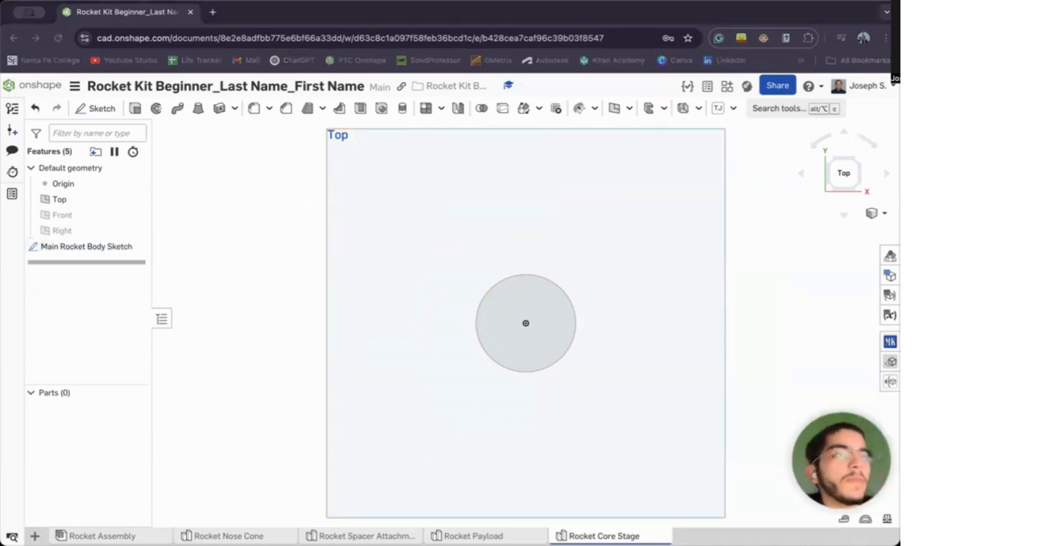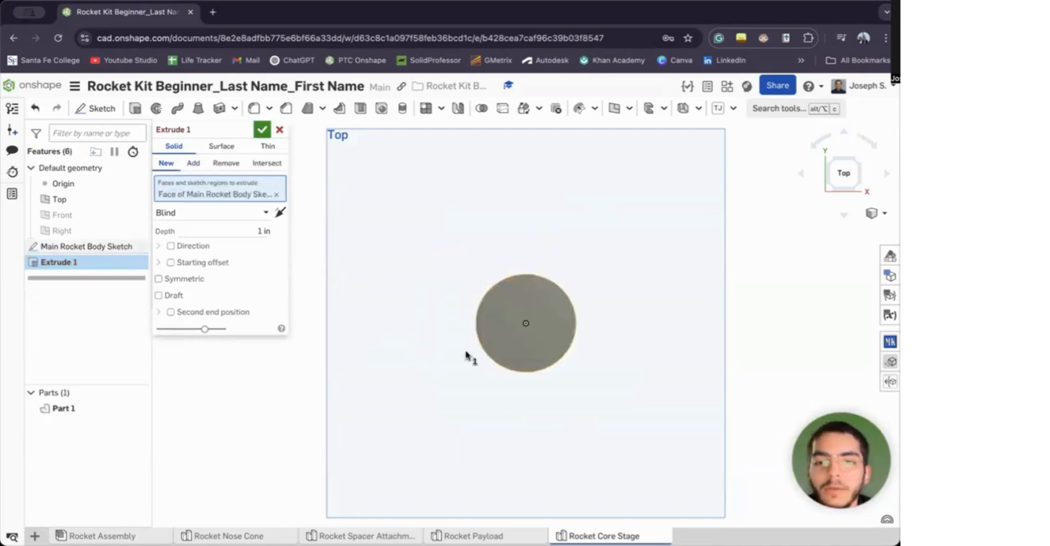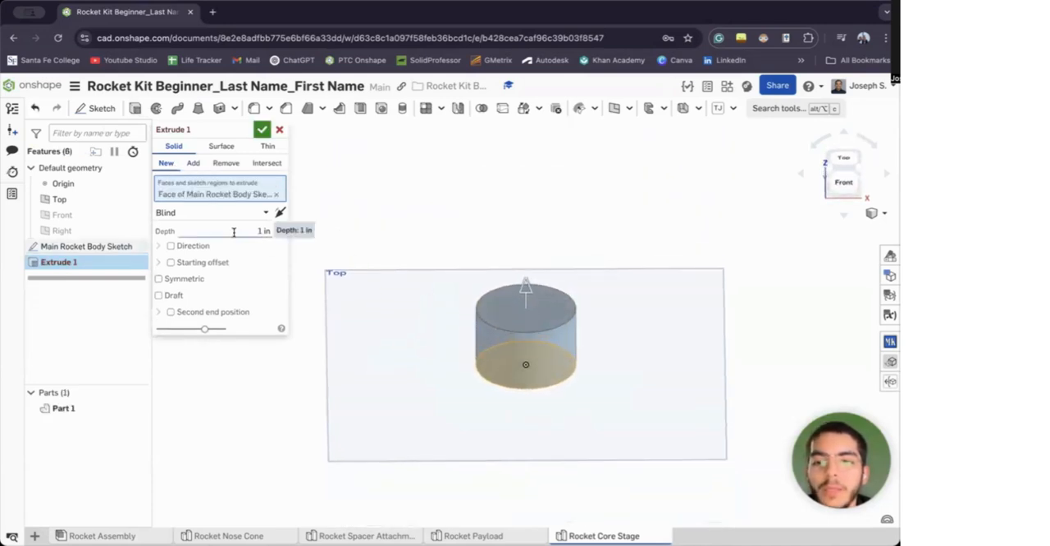The next thing we're going to do is hit the extrude button, or Shift E on your keyboard. You can see it clicks New. We're going to click the circle that we drew, and we're going to leave it at 1 inch. Instead of it being called Extrude 1, we're going to click the pencil and name it Main Rocket Body Extrude.